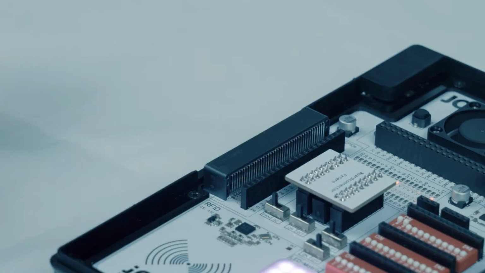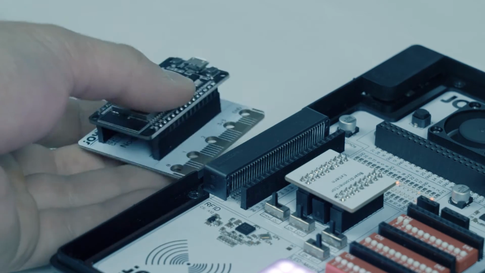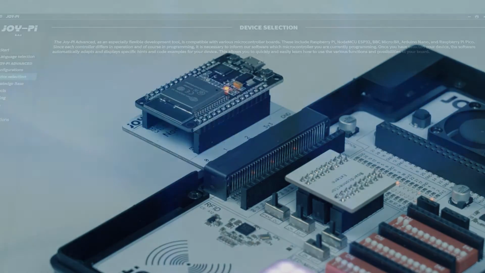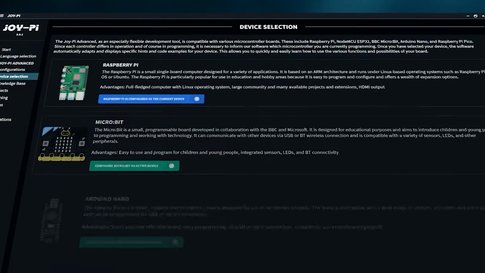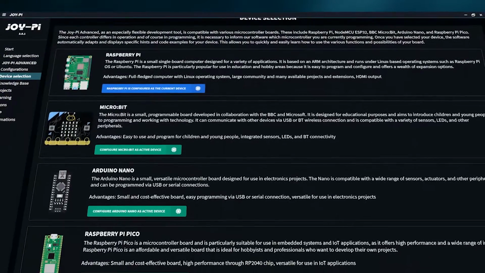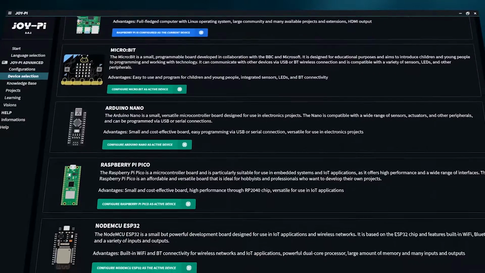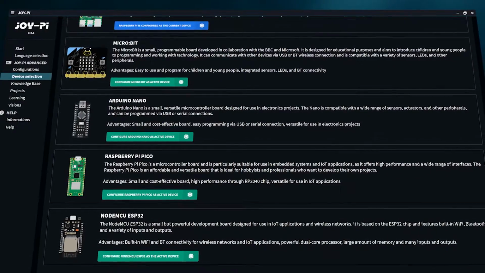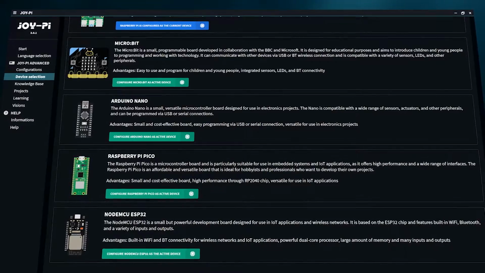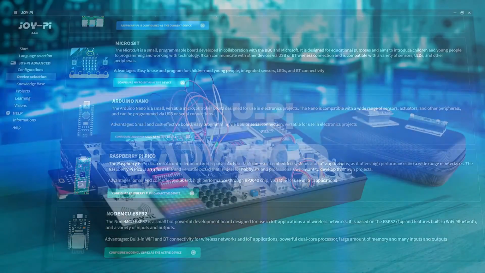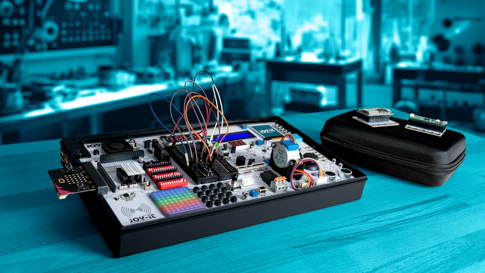The choice is in your hands, whether it's Raspberry Pi, Arduino Nano, Microbit, ESP32 or Raspberry Pi Pico. You set the pace with us. Opt for your preferred device and watch as the software dynamically adapts to your selection. From the knowledge database, through the projects to the lessons, everything is custom crafted for you. JoyPi Advanced, the highly integrated development platform and learning center.